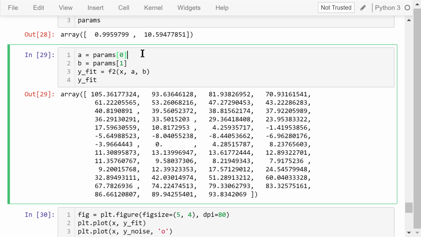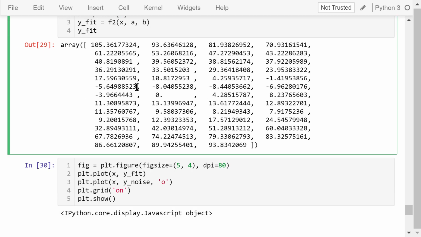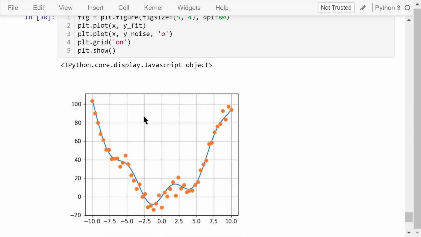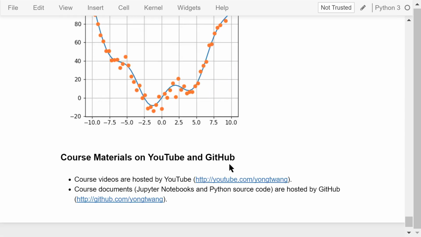Now we use the new parameters a, b, and the function f2 to calculate the fitted value, y fit. These are the values. We'd better plot them in a figure here. The data points with noise are still marked by the circles. The blue curve represents the curve we fitted. Although some points are still not located on the fitted curve, this is already the best one we can find using the given function structure.